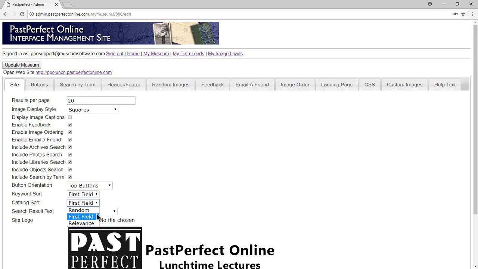Next is first field. This will sort your items based on the first field you're sharing online. It will not sort them based on the first populated field, so remember to pick a first field that is consistently used.